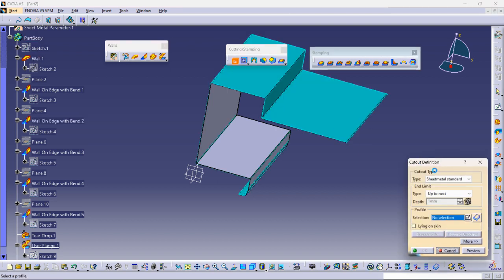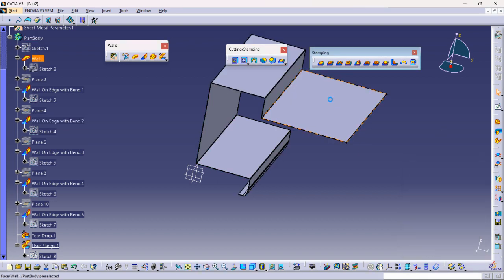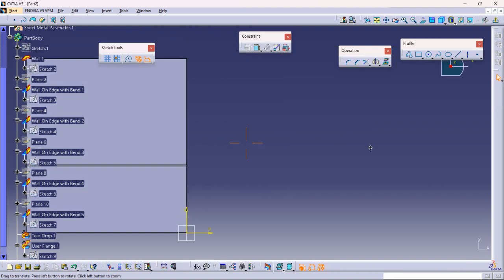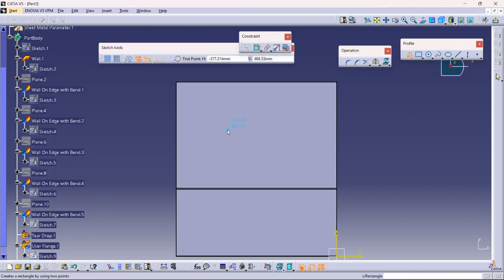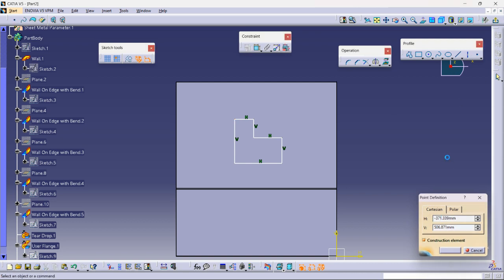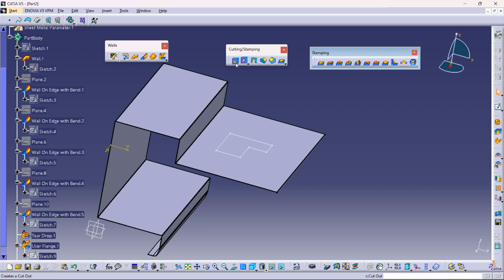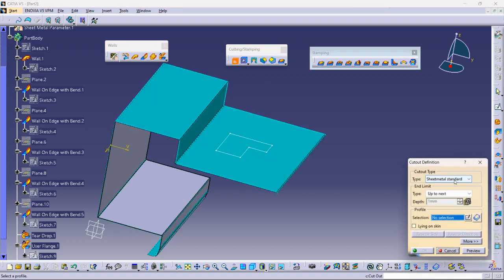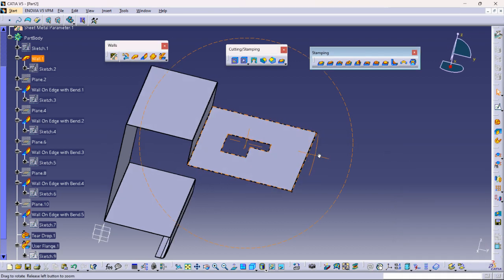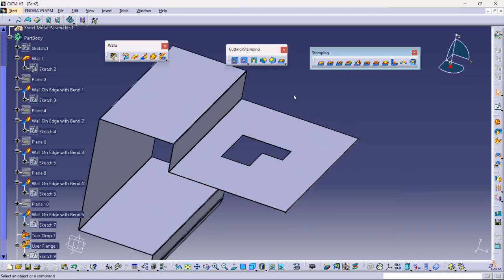In cutout what we need is a cross section which has to be cut. Okay, this is a section. Exit, cut out, and select the profile. Okay, understood. Okay, Vishnu.